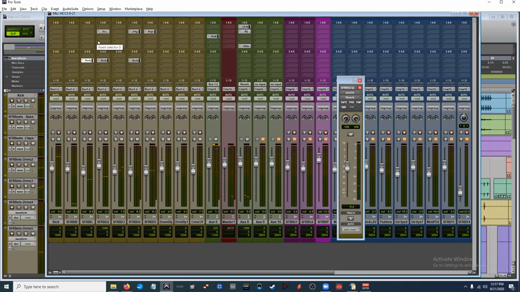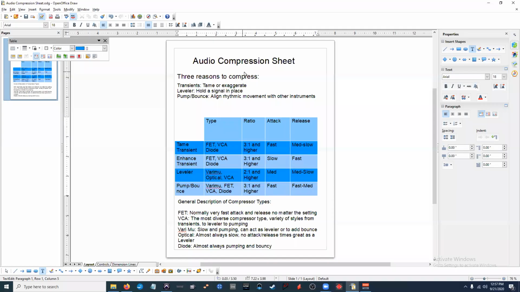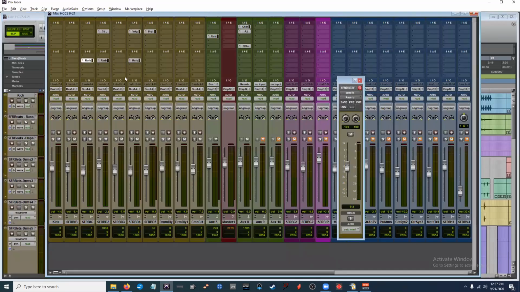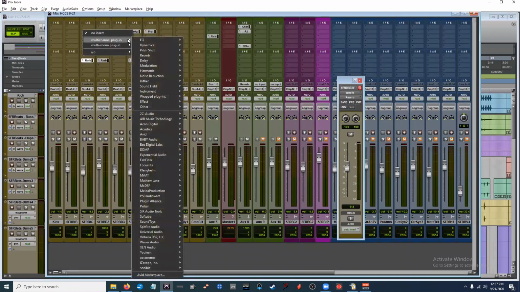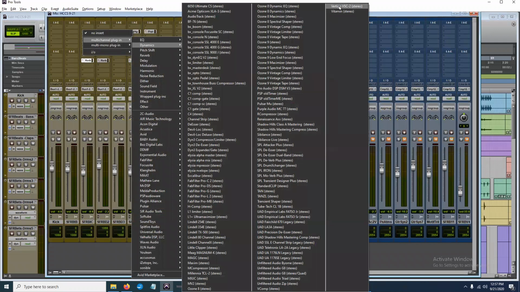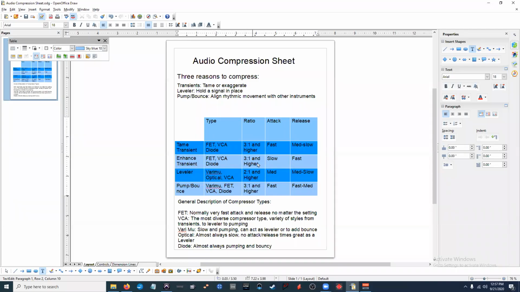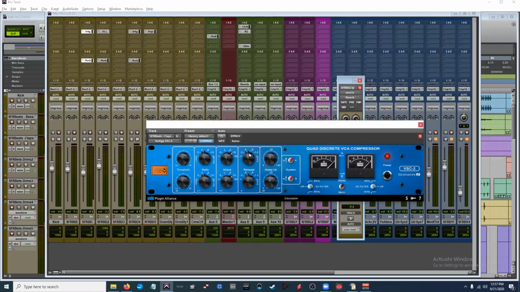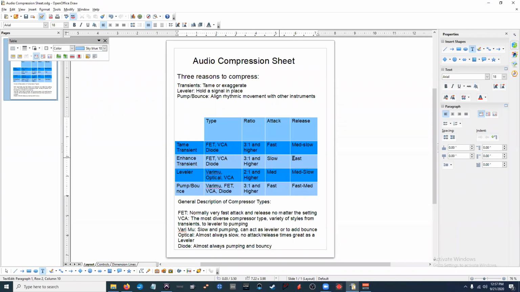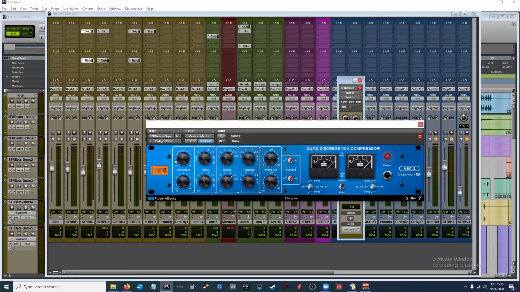Now here's one that we could probably try enhancing the transient on. So if we're going to enhance FET, VCA, or diode, let's go back to that Vertigo one, the VCA. Remember, it makes it more punchy. So let's try this enhanced transient and this 3-to-1 slow and fast. This is just kind of like a starting guideline. We'll try 4-to-1, slow attack, fast release.